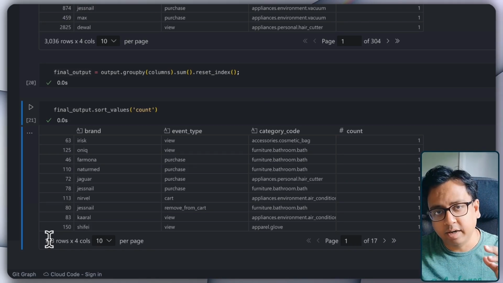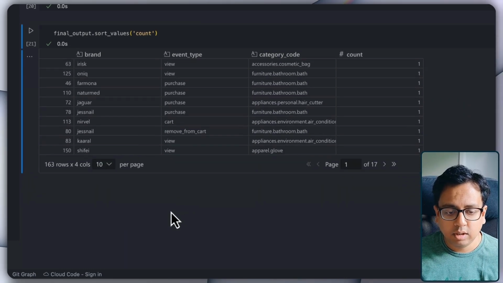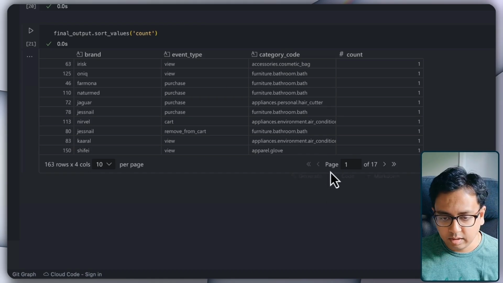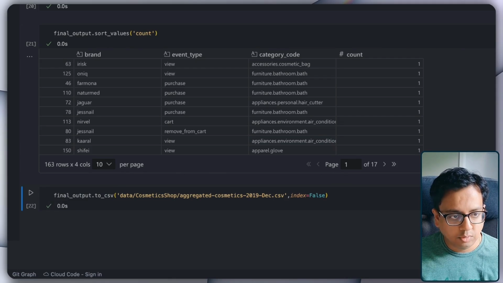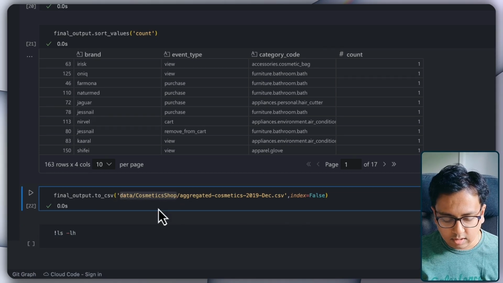We started with a very big file. Now it reduced to a very small file of only 163 rows and 4 columns. So what we can do is store the file inside our cosmetic shop, and let's give it a name, aggregated cosmetic. Yep. So now if I execute that, our new file has been created. So now let's take LH and this one.